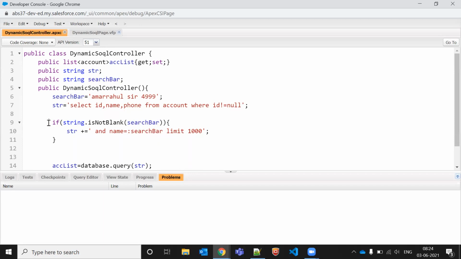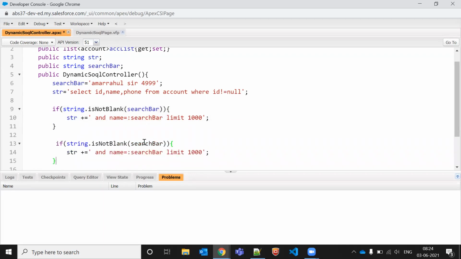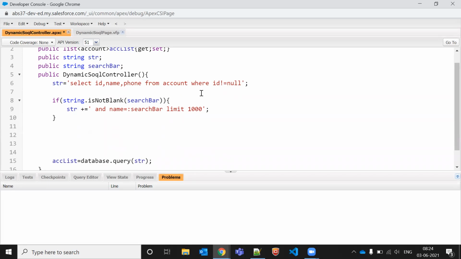If you want some more things here, so let's say if you want to add some search bar, or instead of search bar you want to create some other variables or something like this, accordingly you can display. So let's do one thing now.